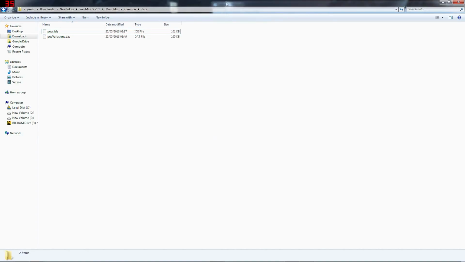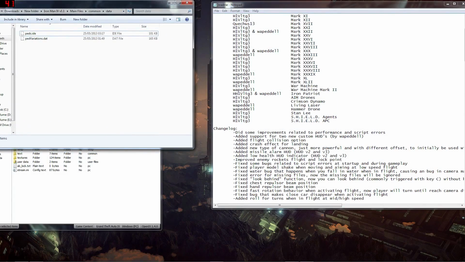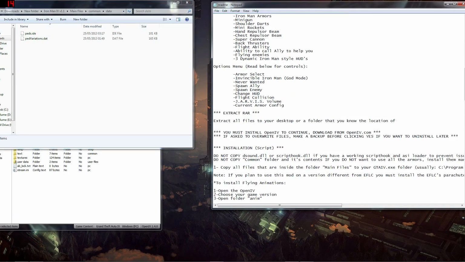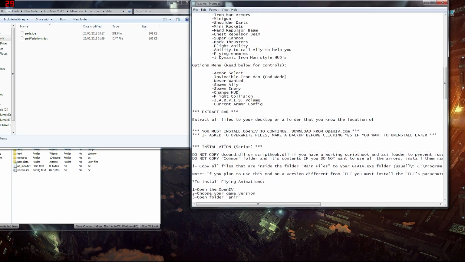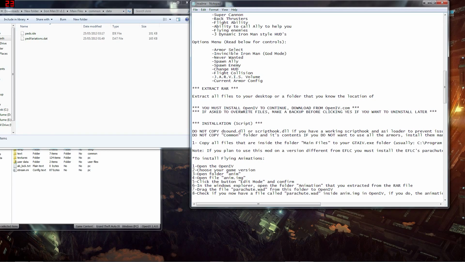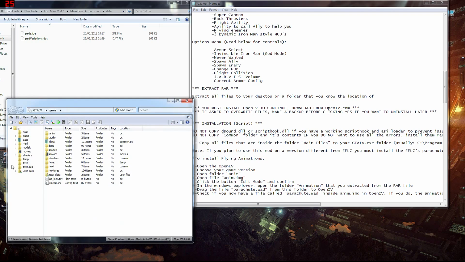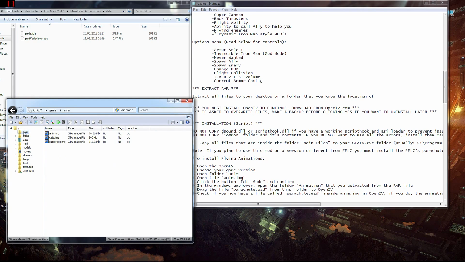Right, now you're going to have to read the instructions. What did the instructions say? Let's have a look. They say, here we go. Open OpenIV, which we've done there. Choose your game version, we've done. Open the anim file. So where's the anim file? It's there, anim, open. And then it says open anim img.